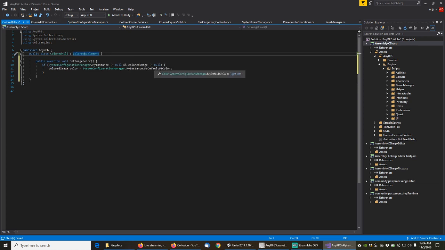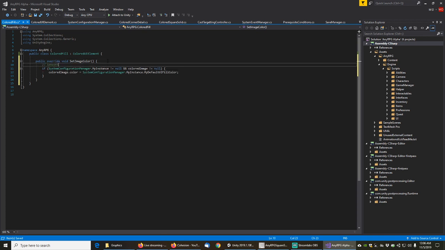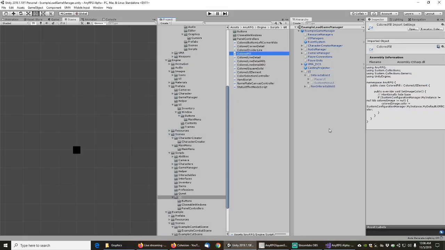And then we're going to set that to the default UI fill color, and we're just going to intentionally override the base. Okay. That's good. Okay, good. And now it's not going to affect the color of the fill on those UI elements.